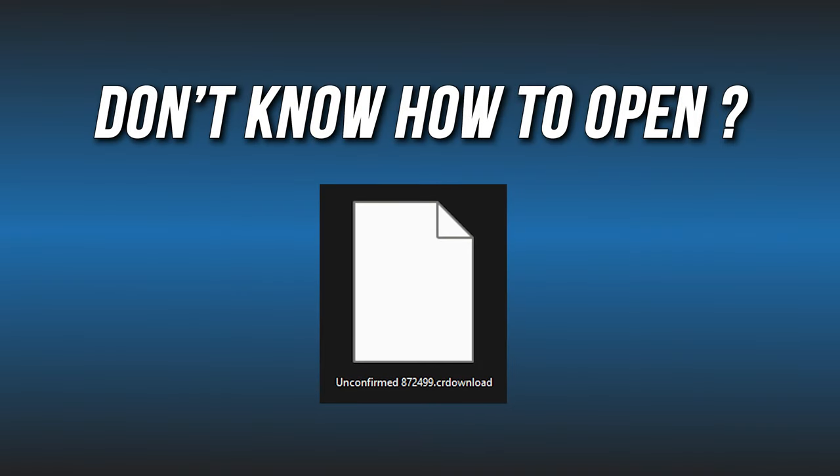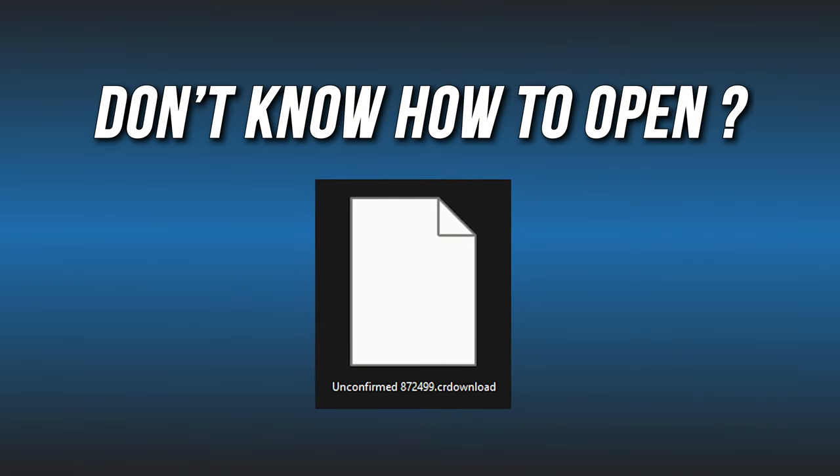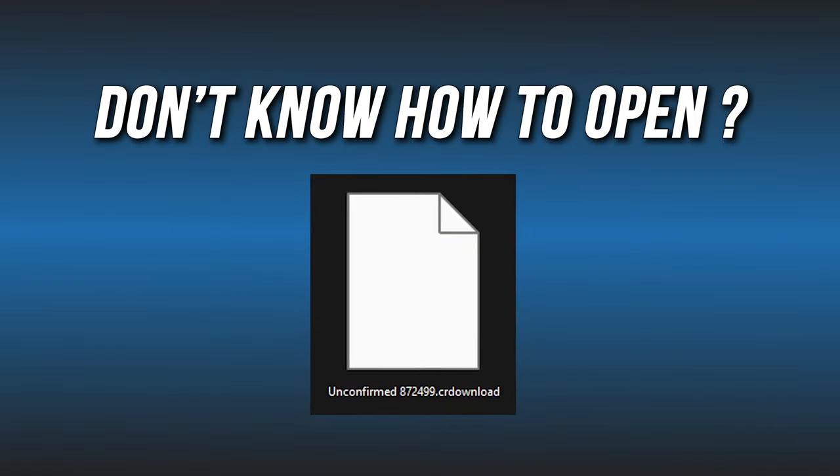Don't know how to open CR download files? We have you covered. Here we have shown what it is and how to open it.